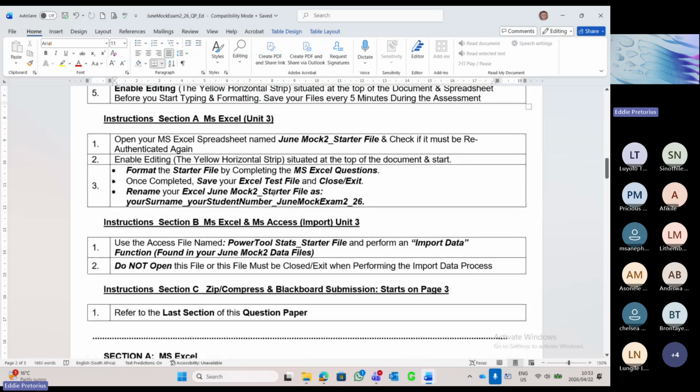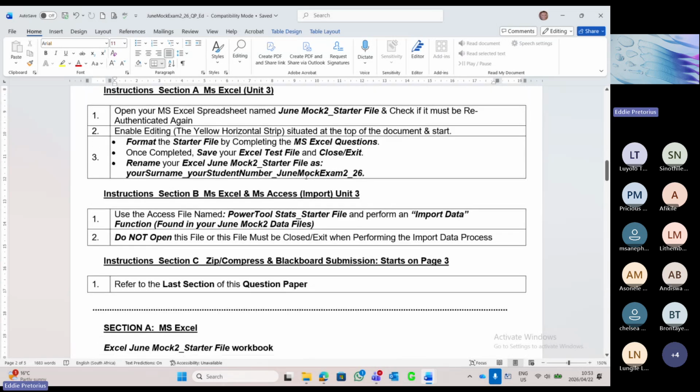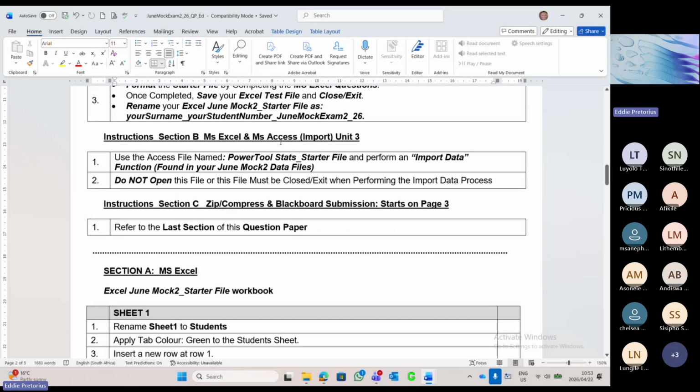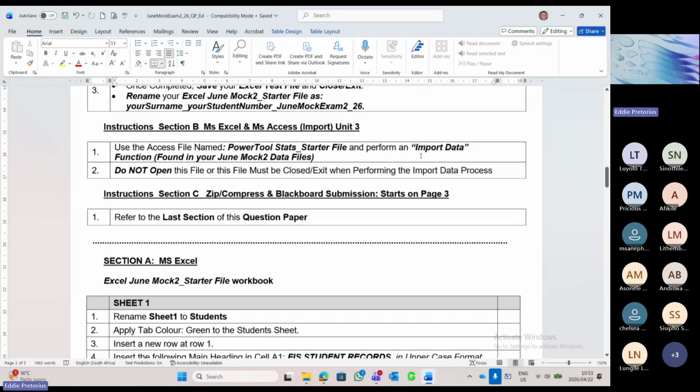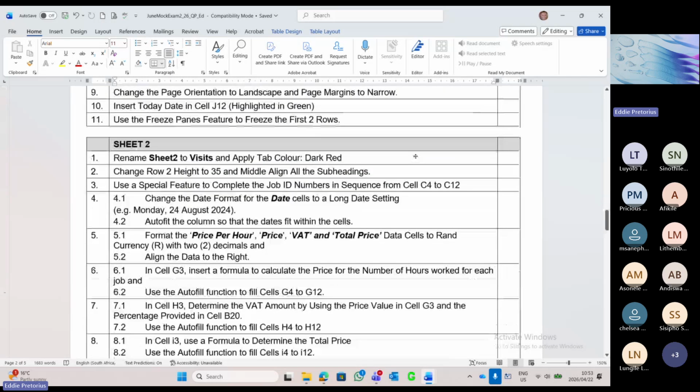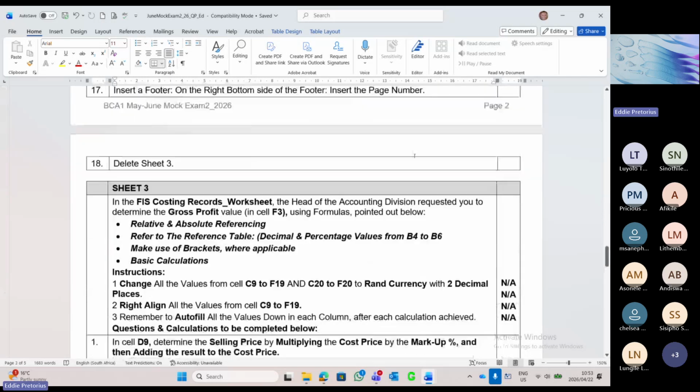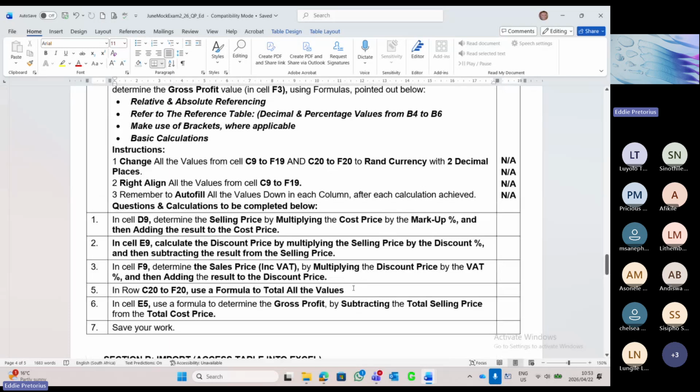And here we go. You must save your mock test as your surname, your student number, June paper A or June paper B, group FTABC 2026. And this is the power tools file. At the end of it, you're going to perform the import of data from Access to Excel. And here's your question. We're going to go through this next week. So students, this is already a simple, easy peasy 65-70% example of what your June exams will look like.